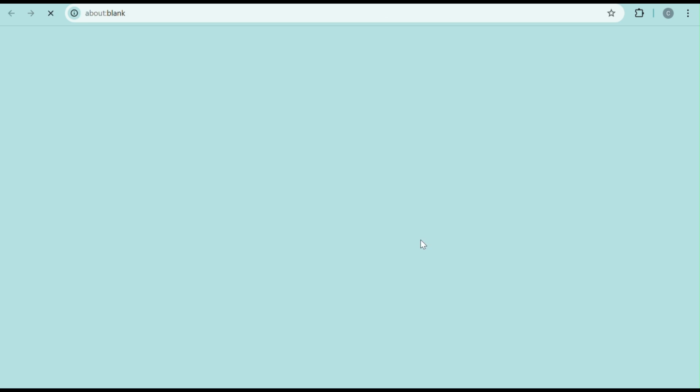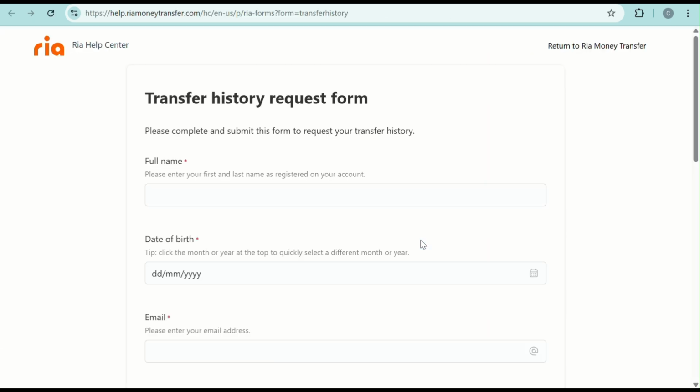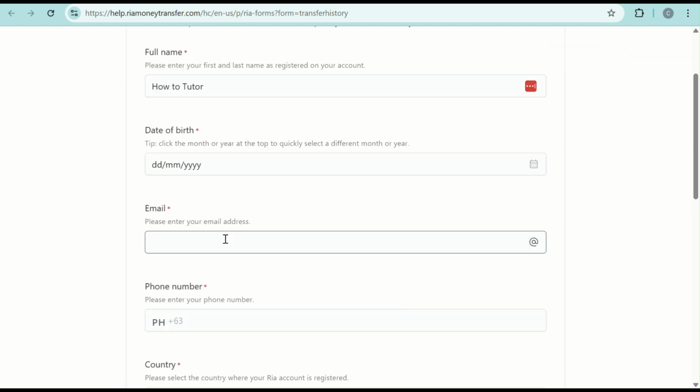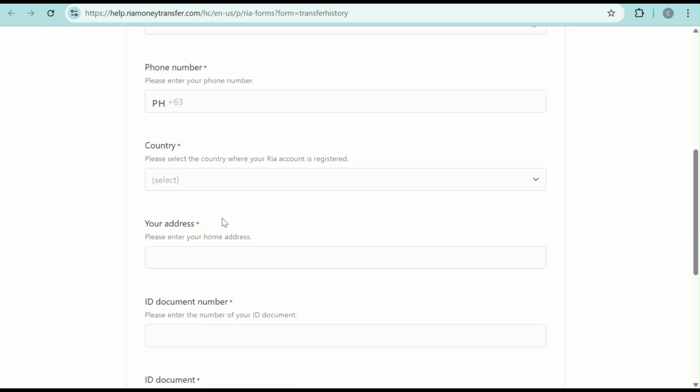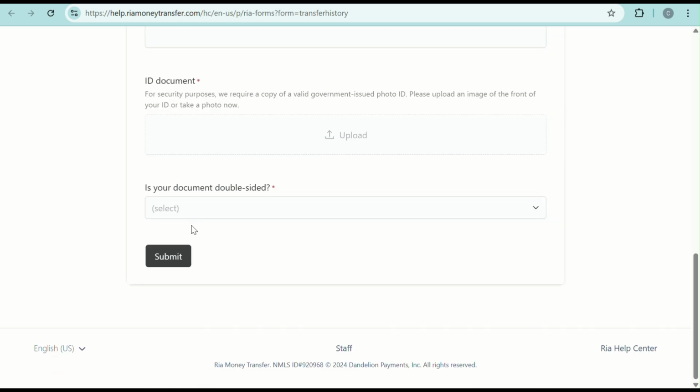Step 4. Now you'll be taken to a form where you need to enter your name, email, and other required details to confirm your identity and request. Step 5. Once done, hit Submit, and RIA's support team will process your request and email you the transaction history.